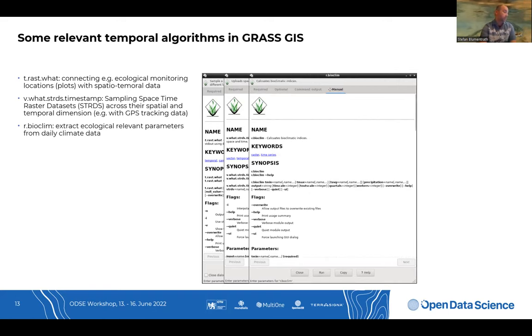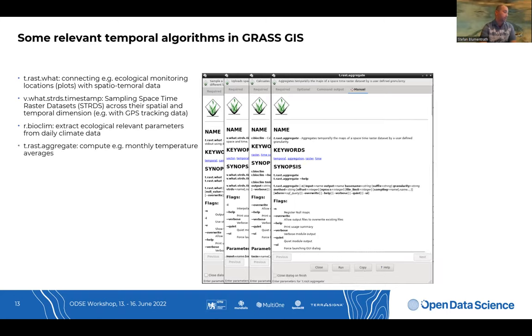BioClim: the daily data that we get are usually not very usable directly in ecological analysis, but the BioClim variables are very popular and well-known and are ecologically more meaningful than the daily temperatures themselves. t.rast.aggregate is another module to compute different aggregate statistics maps that aggregate the daily data, like monthly temperature average, yearly, and so on.